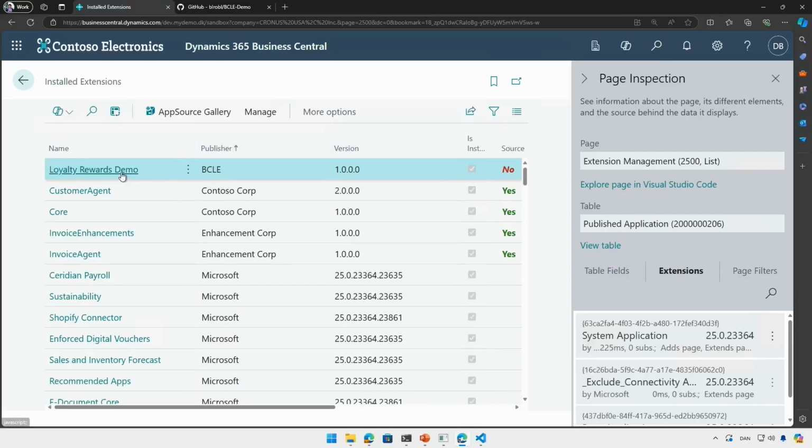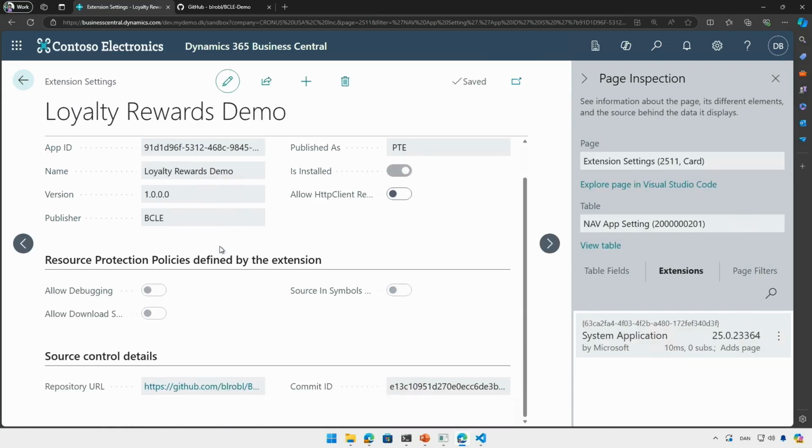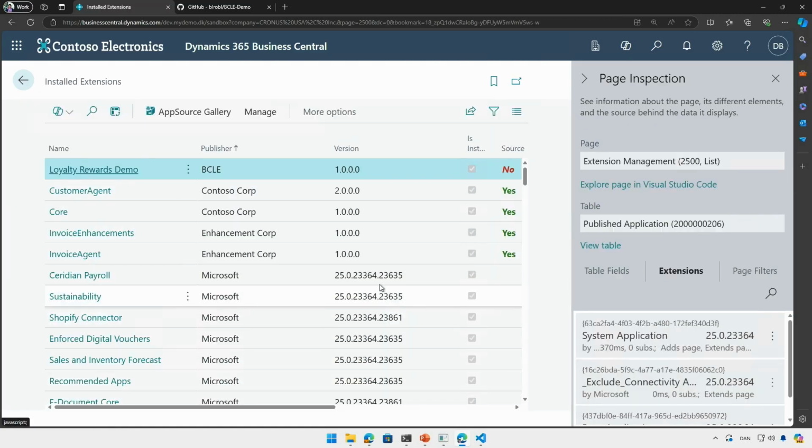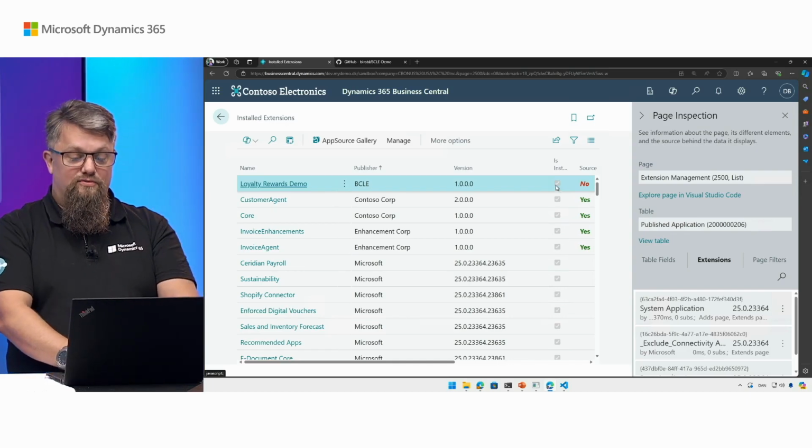So, from the Extension Management page here, you now have access to the source even though you cannot download it. It's, of course, only if you have access to this GitHub repo. So you don't need to change the resource protection policies if you already have access to the source code in GitHub. AL-Go for GitHub automatically populates this information in extensions that are built using AL-Go for GitHub.